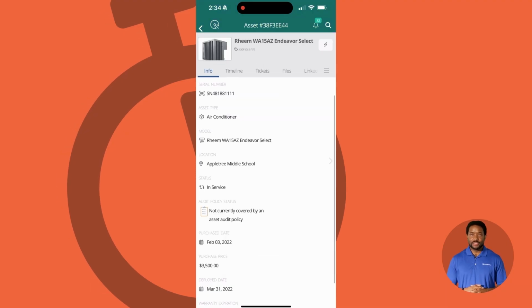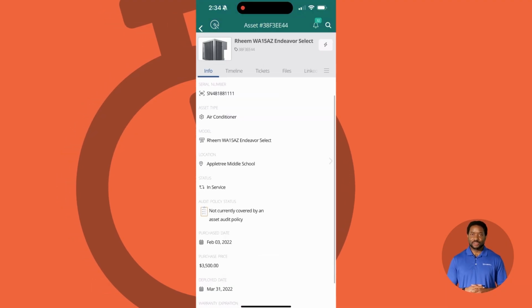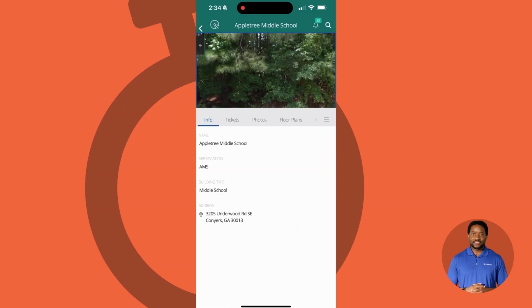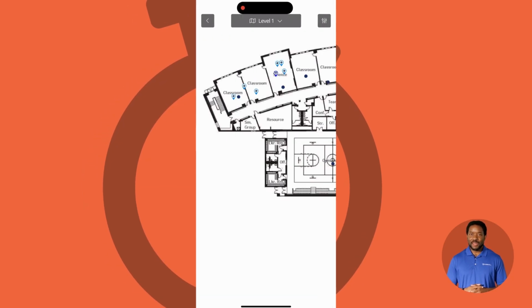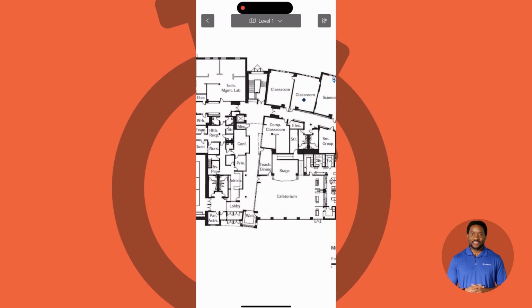So you're working on the AC issue and need to find out where the air conditioner is located. Choose the location on the AC, click on Maps, and the floor it's located on. Now, you have a map of the floor to help you locate where the asset lives at the school.